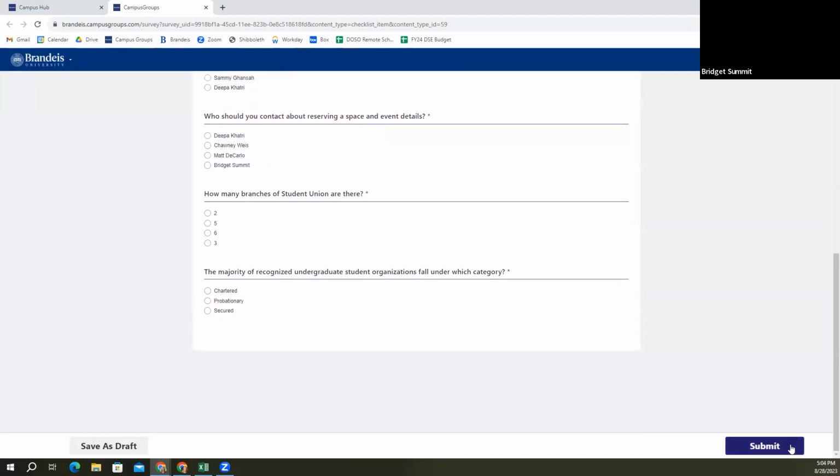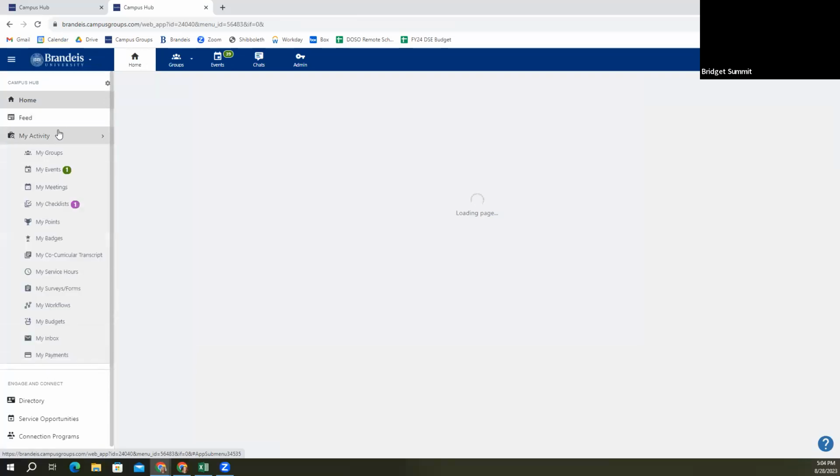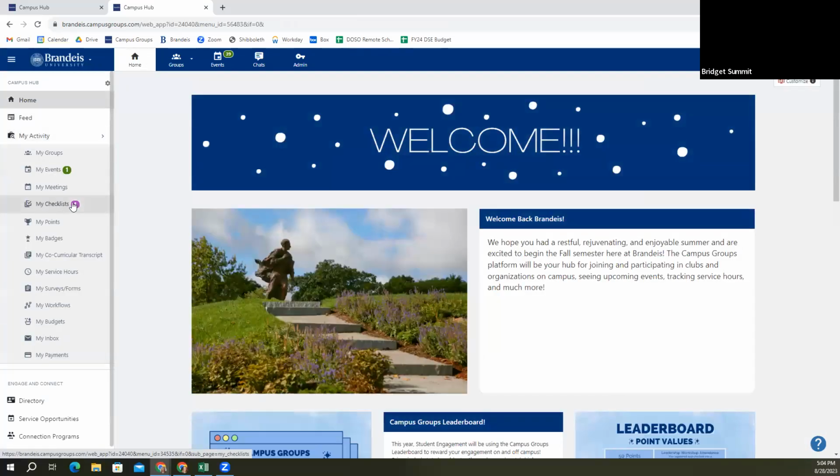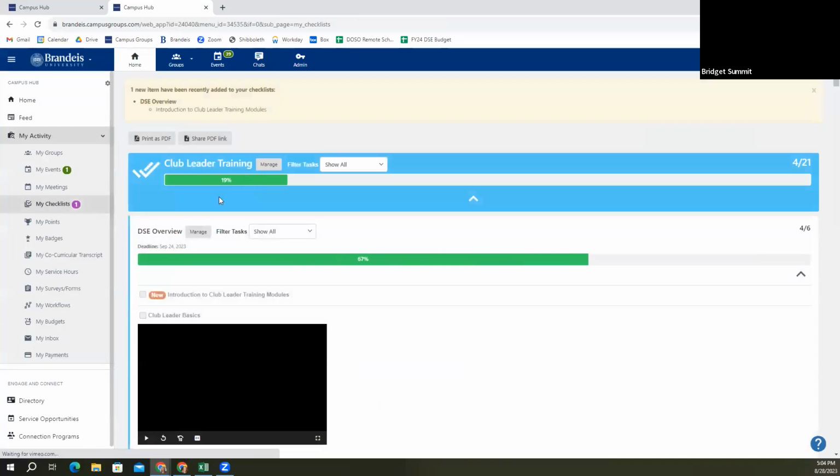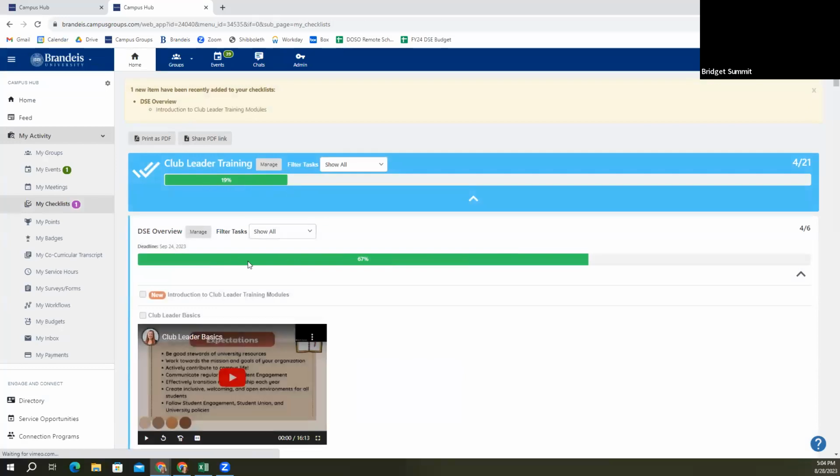Once you click submit, unfortunately, it will not take you right back to the checklist and the training you were completing. You'll have to navigate back to the home page, the Campus Hub, back over to My Activity, My Checklist. And again, oh, look, you'll be able to see you've completed a lot more: 67% of this checklist, 19% of training as a whole.